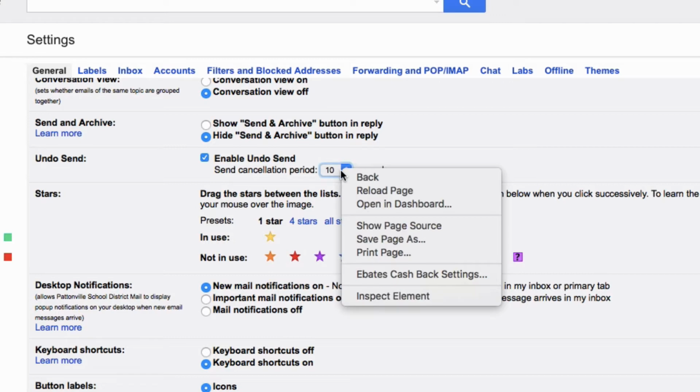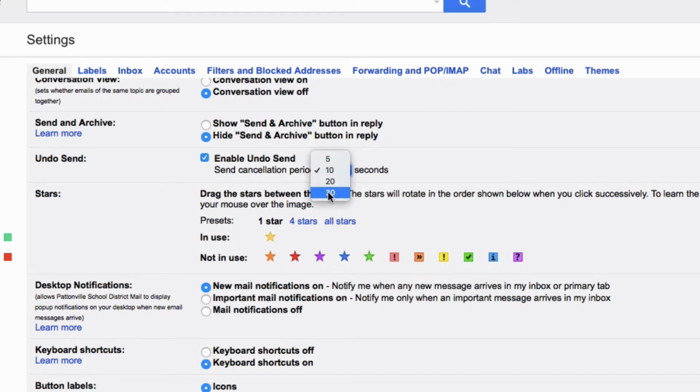And I can change the amount of time, but it limits it to 30 seconds tops. So if I set my undo at 30 seconds, that means when I hit send, it'll take 30 seconds for that message to get sent. Once that message is sent, or once the 30 seconds are up, I do not have the ability to undo that message anymore. It is gone.